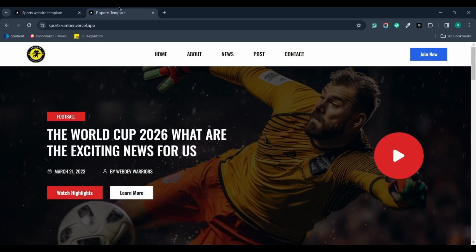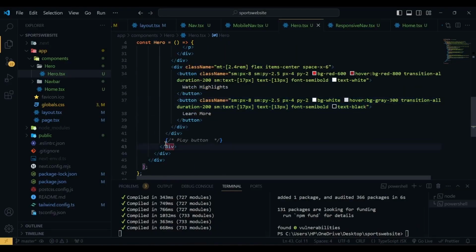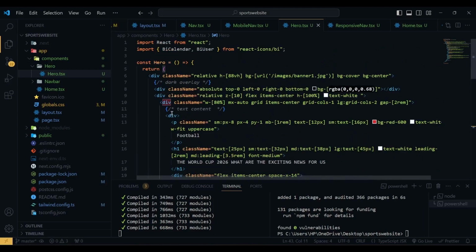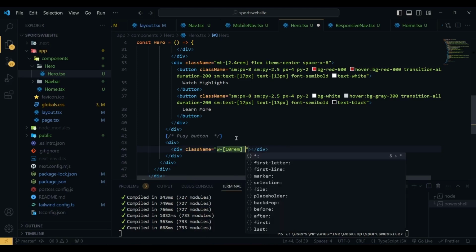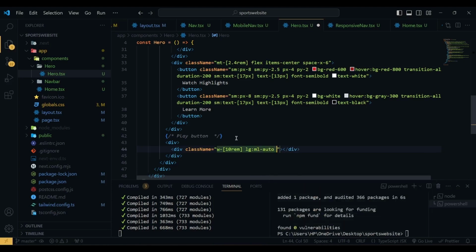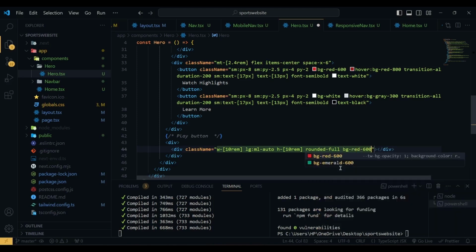Now we have to build this play button. So for this, I'm going to create a div, and inside this div we have another div with class name of width 10 rem, and on large and larger devices, margin left will be auto, height will be 10 rem, rounded will be full, bg will be red 600.